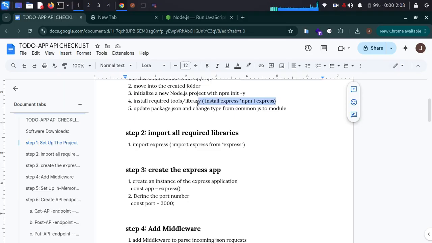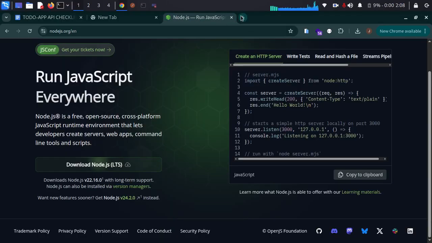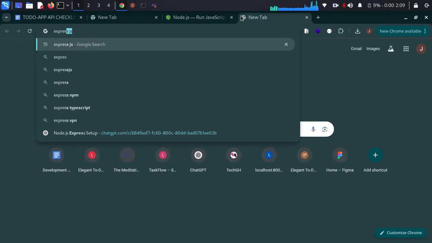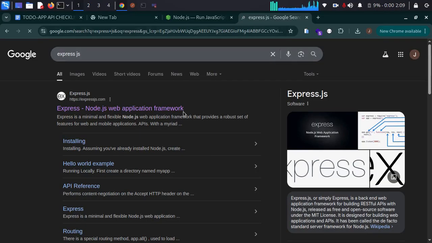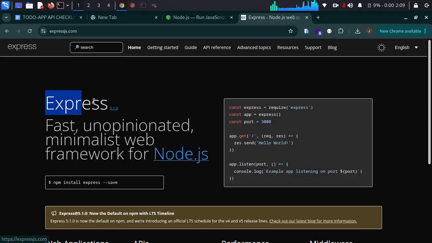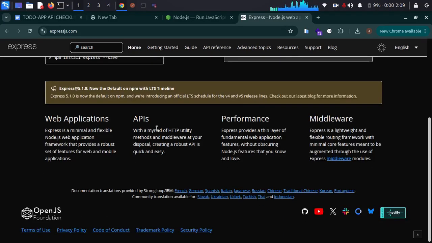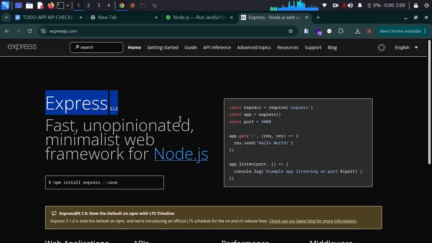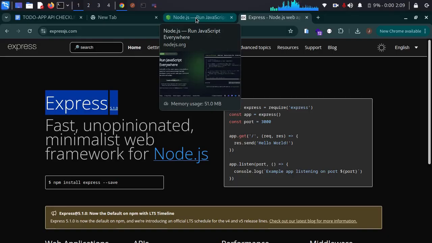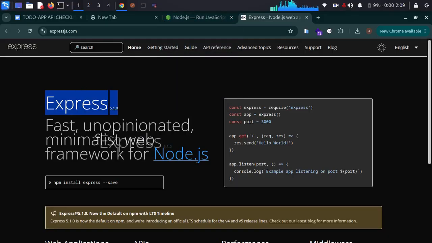So Express is a Node.js web application framework, as you can see. Express is a very lightweight, very good and easy-to-use Node.js web application framework for creating web applications. If you want to create websites, web apps, and APIs, especially APIs, use Express.